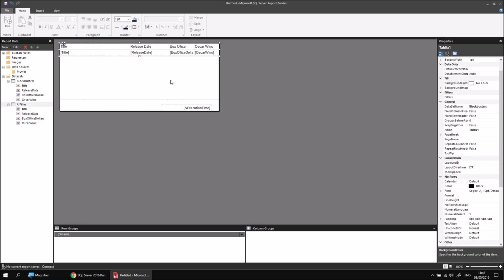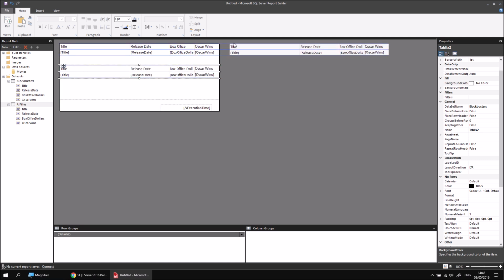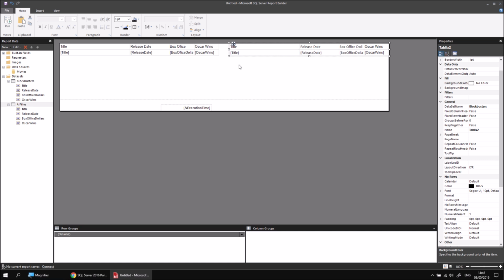copy the existing table that I have by pressing Ctrl and C after selecting it, and then press Ctrl and V to paste it. I'll drag this second table across to the right, leaving a bit of a gap so I can see a separation between the two tables. And then what I'd like to do is just alter the dataset associated with that table. I can do this in the Tablix Properties dialog box, or even more simply, when I have the table selected in the Properties window at the right-hand side of the screen.